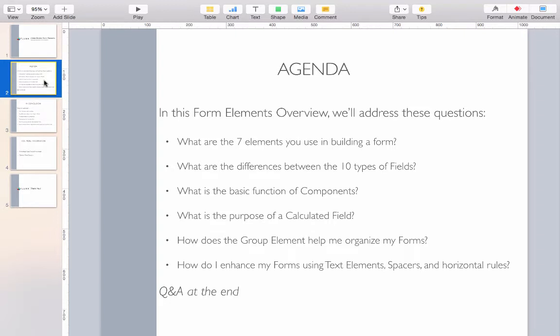So in this Flux 101 Builder webinar, we'll be answering the following questions. What are the 7 elements you use in building a form? What are the differences between the 10 types of fields? What is the basic function of components? What is the purpose of a calculated field? How does the group element help me organize my forms? And how do I enhance my forms using text elements, spacers, and horizontal rules? As I mentioned earlier, there will be a Q&A after the overview.